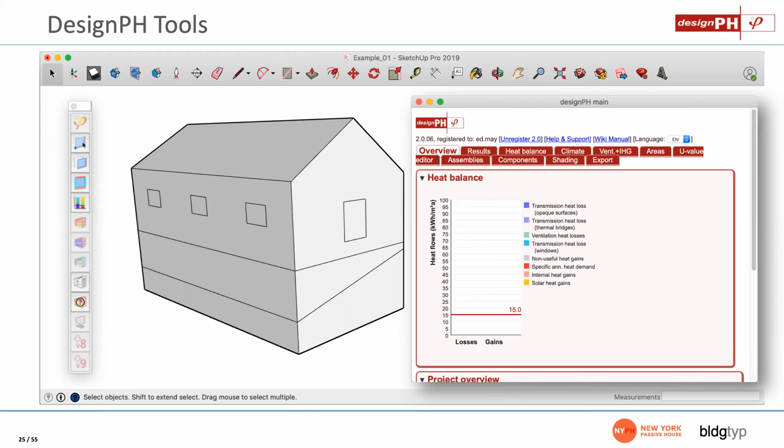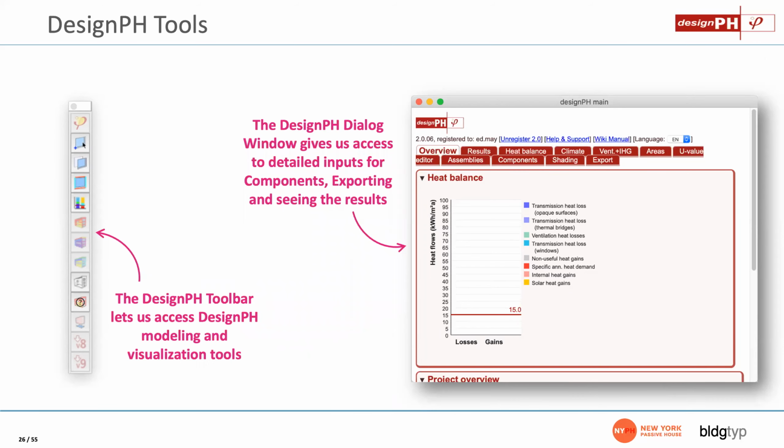Let's just focus on that little toolbar on the left there. The DesignPH toolbar now lets us access a whole bunch of new DesignPH modeling and visualization tools, and that's going to be the primary one that we're going to use for the next few minutes here. So we'll come back to that DesignPH dialog window. For now, we can either minimize it or just put it off to the side. And again, we'll come back to it.